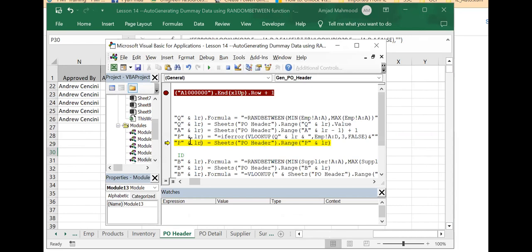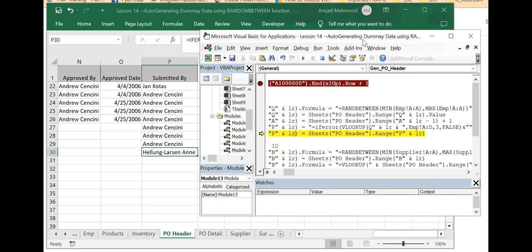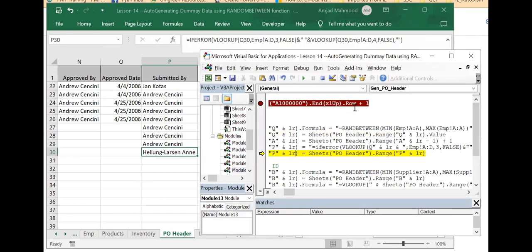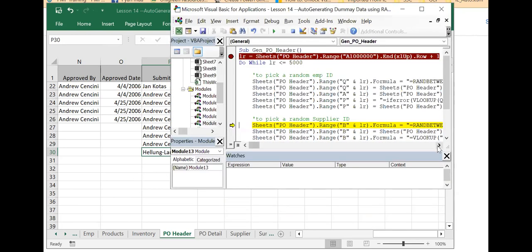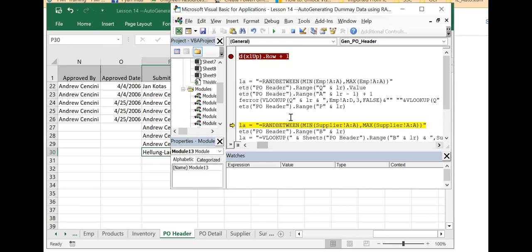So what we are saying is that whatever is the value of P30, make it the value of it, meaning it was the formula. You will see the formula will go away as soon as we press F8 here. Yeah. And the value remains there, right? So this part of employee and purchase order number is done. Now it is going to pick the random supplier number. And supplier number. Okay, so the same thing is being done here.